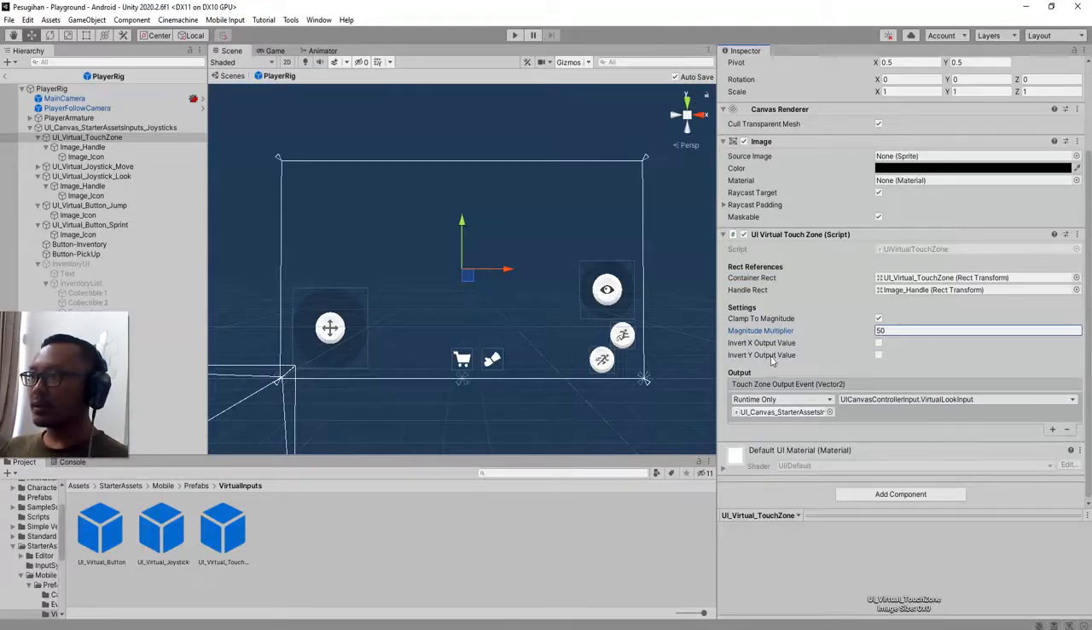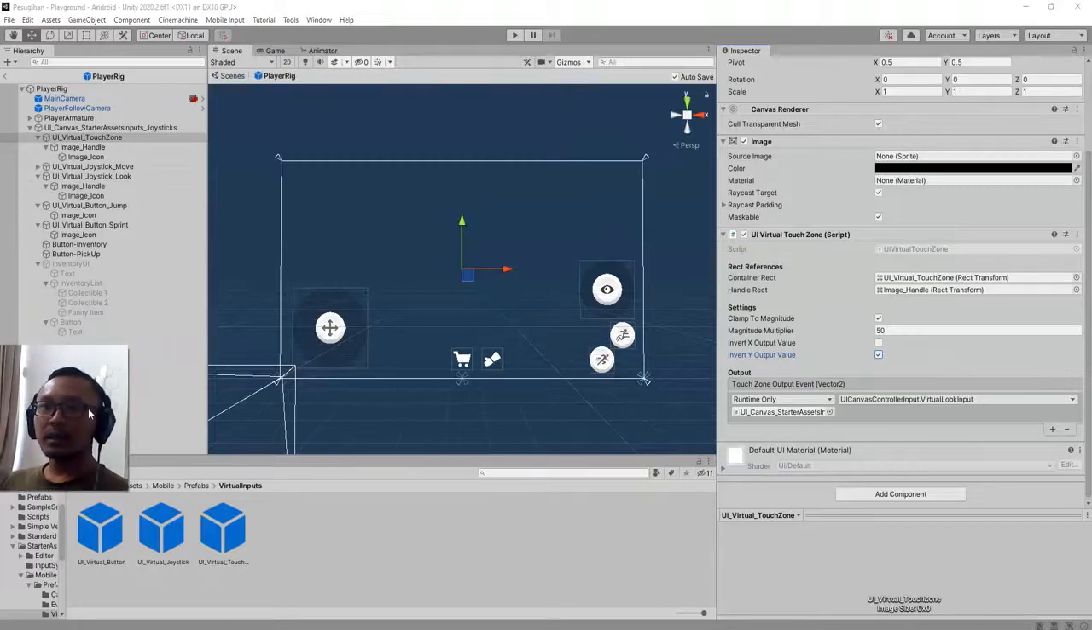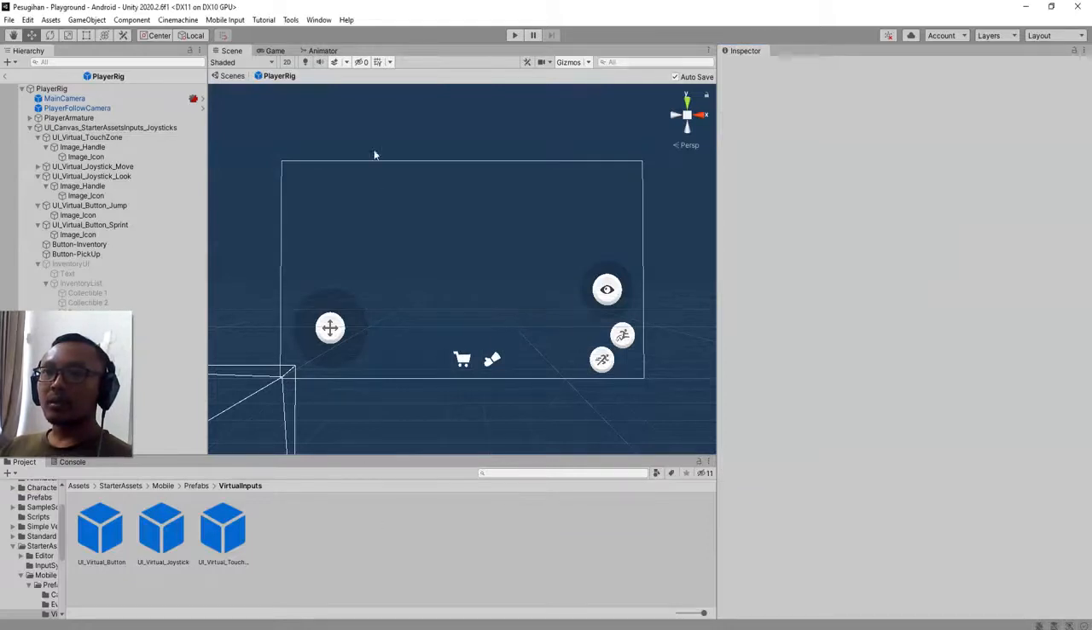Also I need to invert the Y output value, so the vertical rotation of the camera should be inverted. I like it to be inverted. And that's all for applying the touch gesture, how to add the virtual touch zone to control the look around of the player.